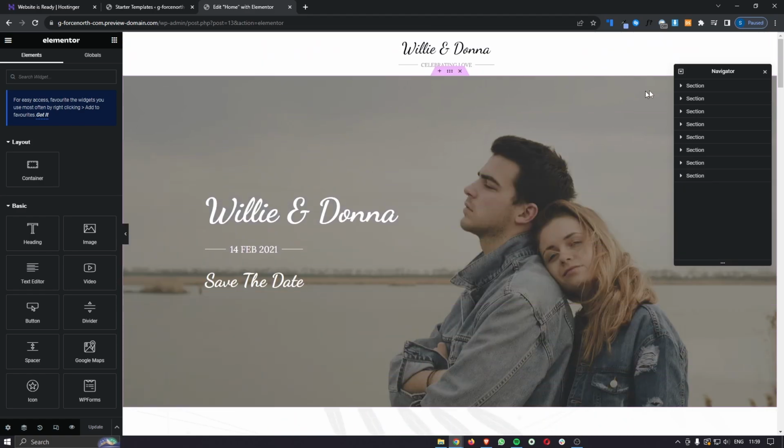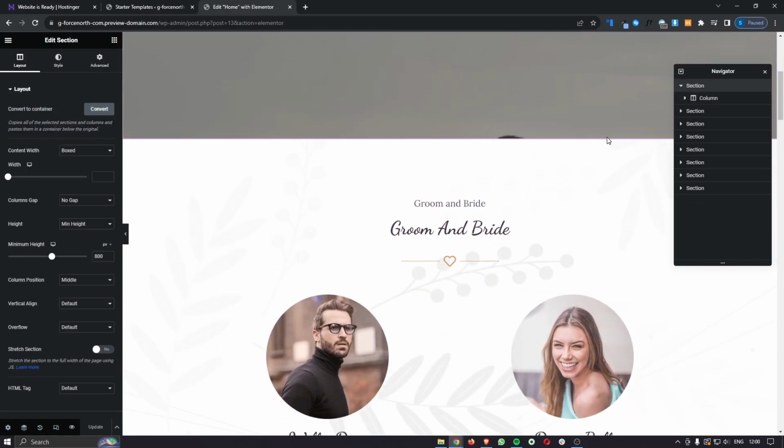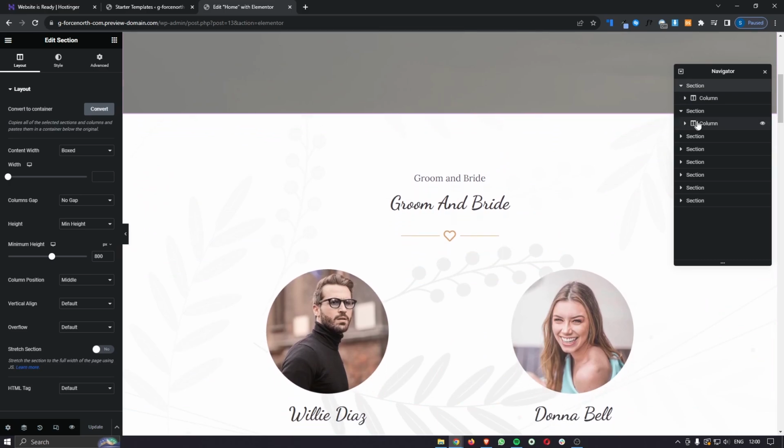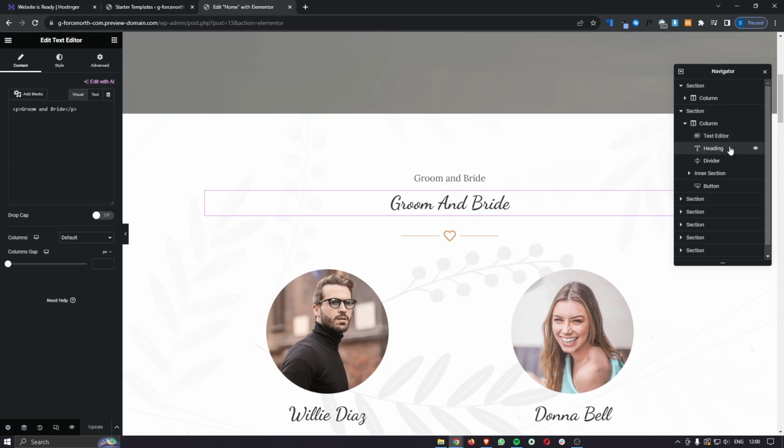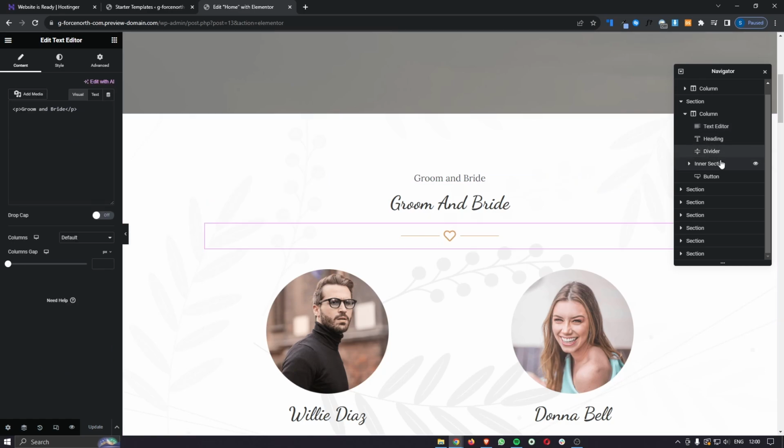Now, once you are here, we have a navigator on the right-hand side, and this is made up of all of these different sections. So if I go ahead and open this, we can see that this first section is made of a column. And if I go ahead and open this, this is made of the header right here, this divider right here, and this heading right here. Now, if I go down to the next section, which is this section right here, we can open this as well. Once again, within the column, we have the text editor, which is this section, the heading, which is this section, the divider, and then if we open this up, this is the inner section.